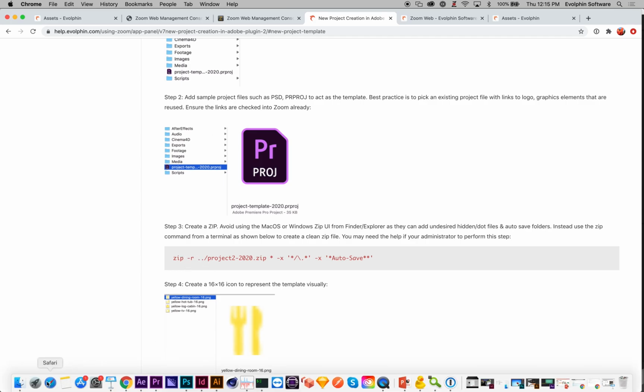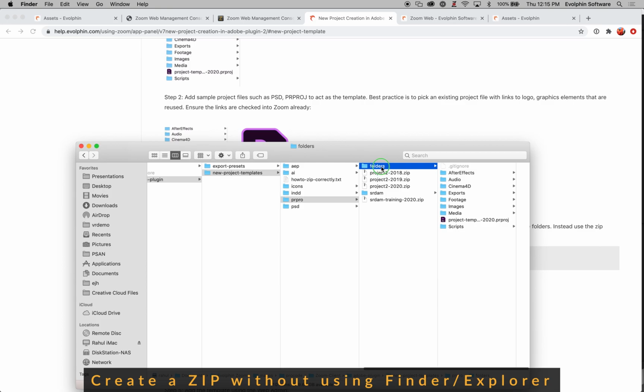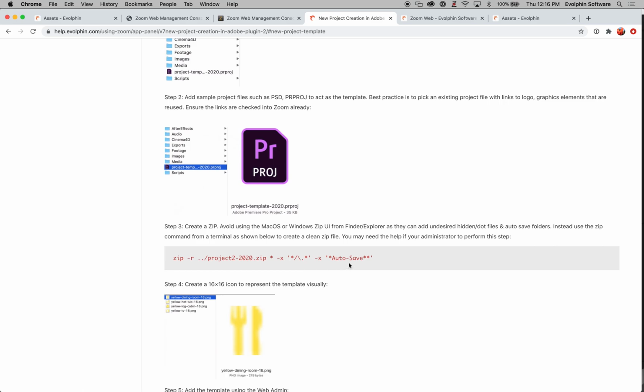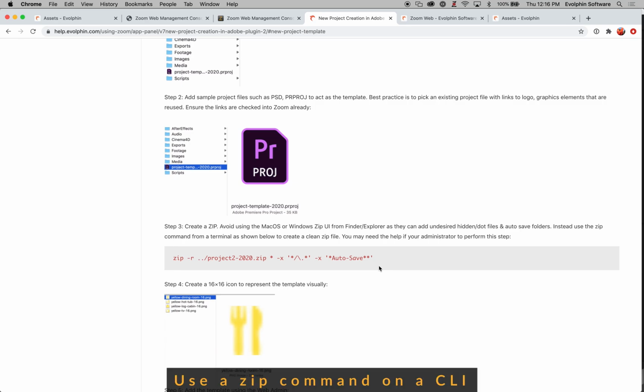Now you can always try to create a zip by using right click and compress, but avoid that. The reason is that if you use the zip built into Finder or Windows Explorer, they can add a lot of intermediate files, hidden files, dot files that you really don't want in your template. So the best way to do this is using the command line or terminal, and this may require an admin to do that for you. They can use the zip command to exclude all the hidden dot files as well as any autosave folders that might be created, to create a clean zip.